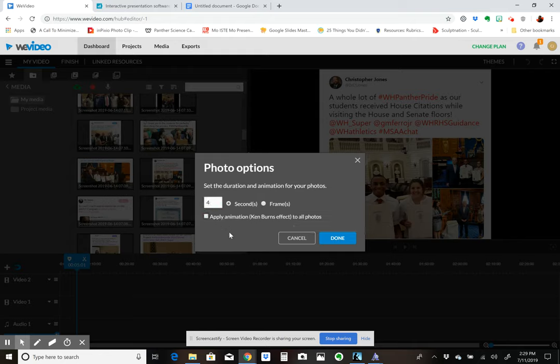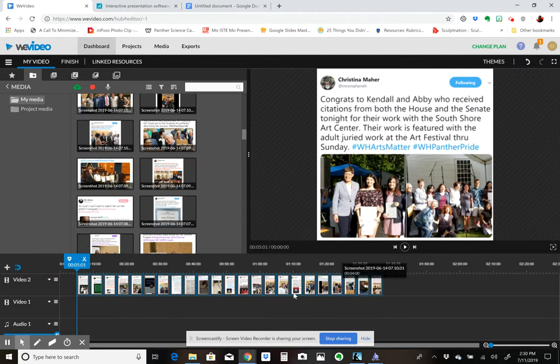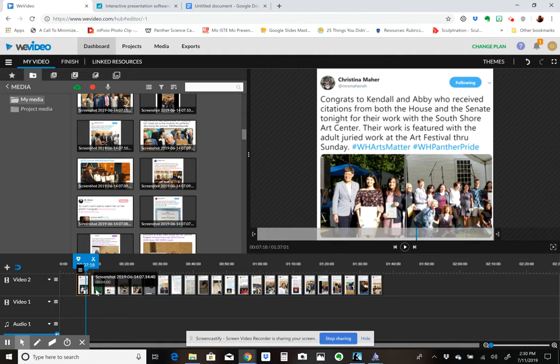That way people can read the tweet easier, because quite often the picture is worth 1,000 words, but the tweet is interesting and lets those who are outside of the school realize what's going on. So you hit Done. It automatically formats it for you, and so that you have each one.